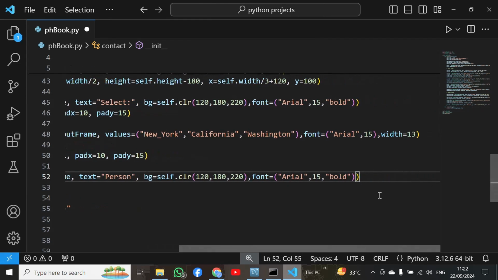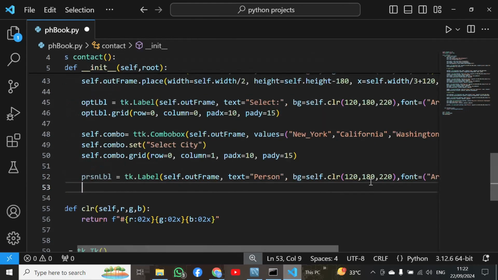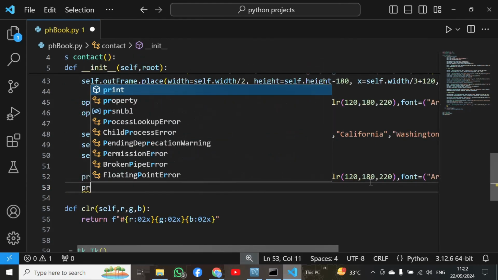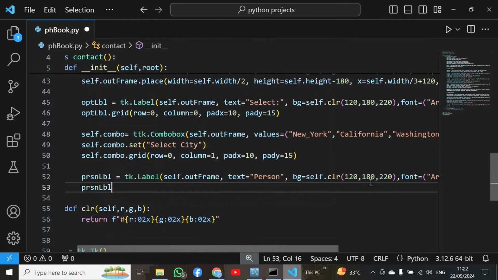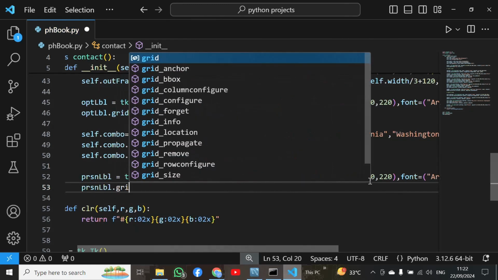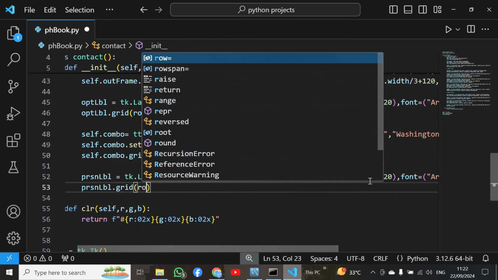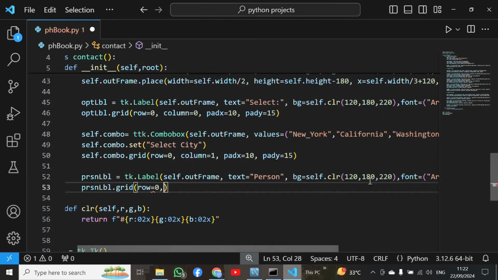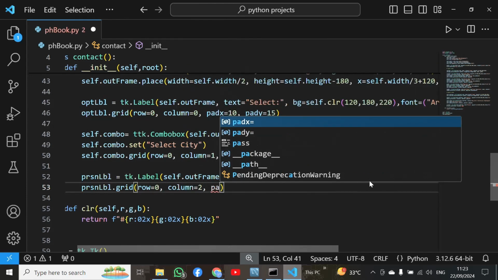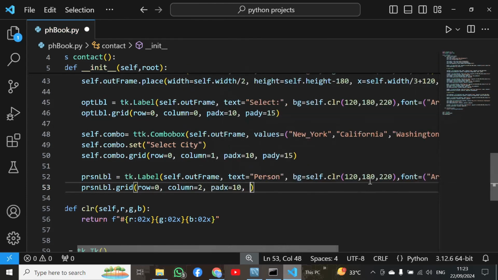So I will go next, and here I will use person label. Here I will use grid layout, and now I have to use the row number. I will create it in first row and third column, so I will use 2. I will use padding x 10, and padding y 15. So I will go next.